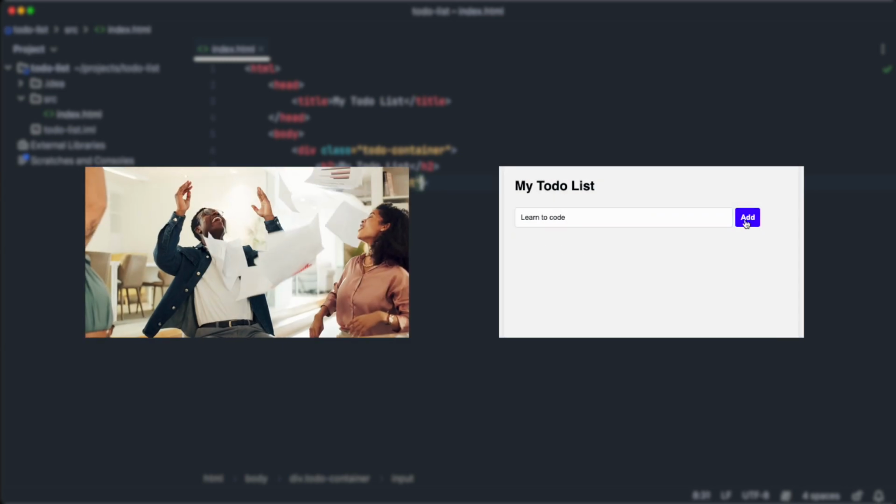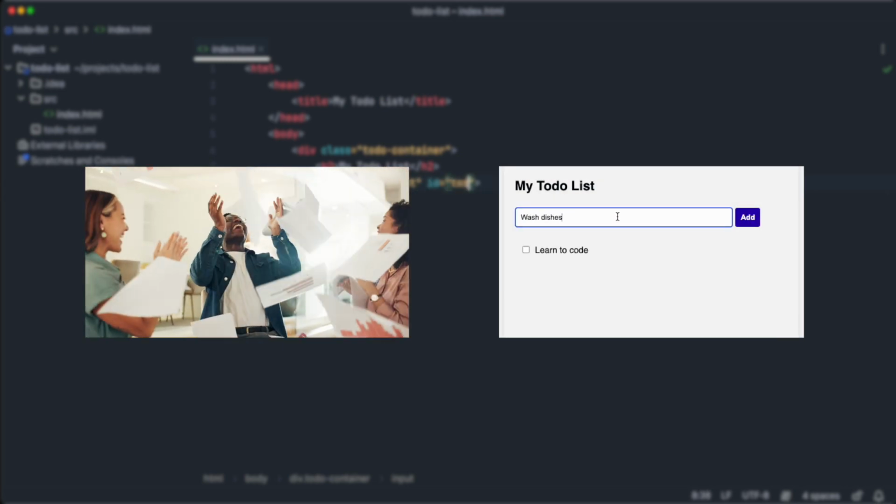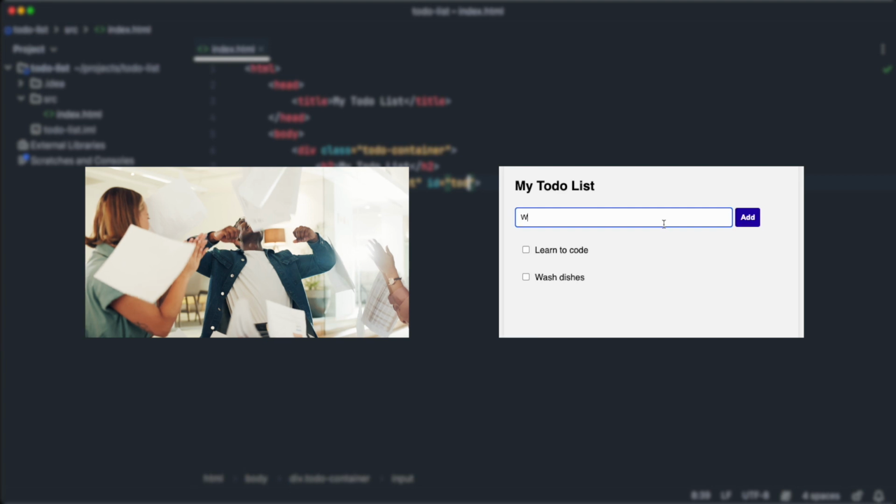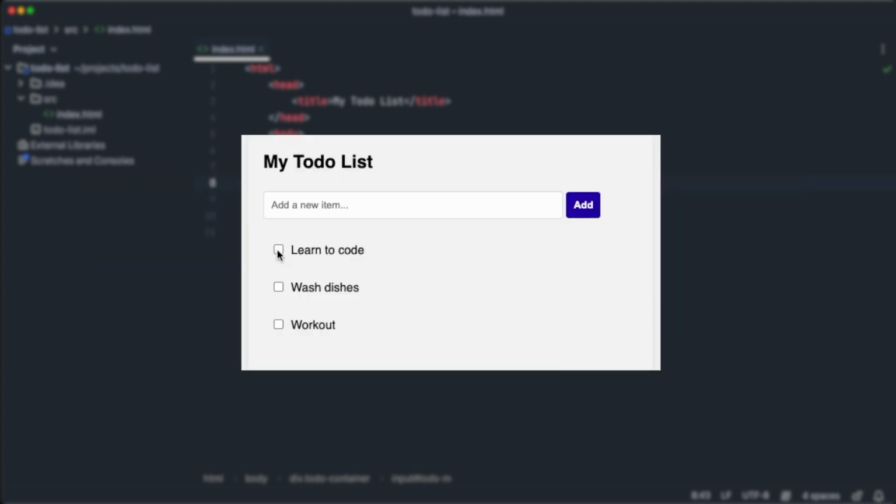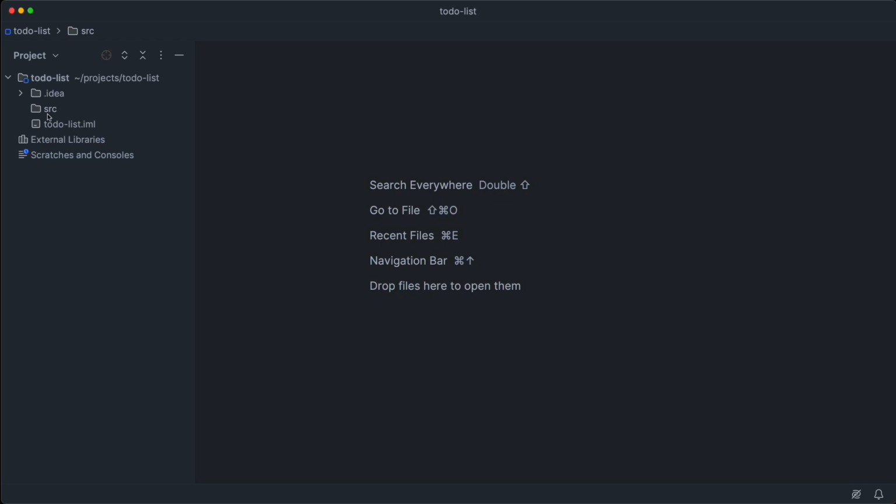A to-do list can be a helpful tool to get your things done and to increase your productivity. In this video, we will learn how to create a to-do list using HTML, JavaScript, and CSS. The app will allow us to create to-do items and mark them as completed. So let's get started by opening our text editor.